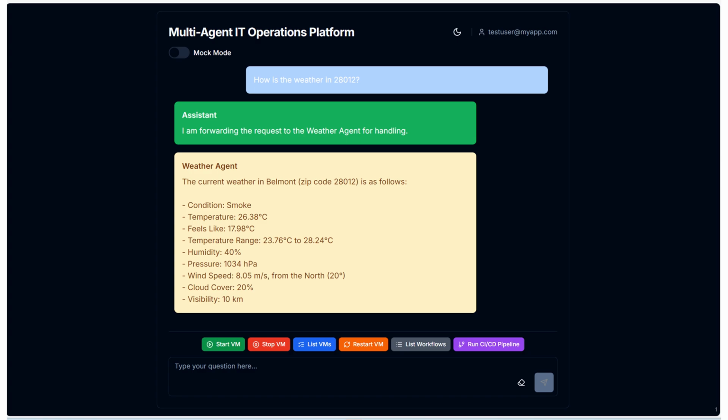So earlier I mentioned that this is more than an IT operations platform. It just so happens that that's one of the use cases I wanted to focus on. So I've added a weather agent here just to demonstrate how easy it is to add and augment this multi-agent system. You can see here how I have asked what the weather is in zip code 28012. The assistant handed the request off to the weather agent and returned me a response here.